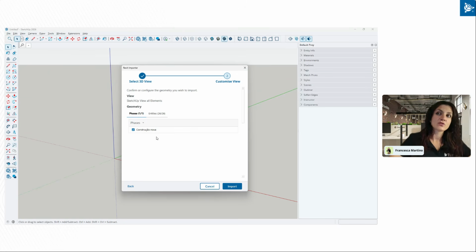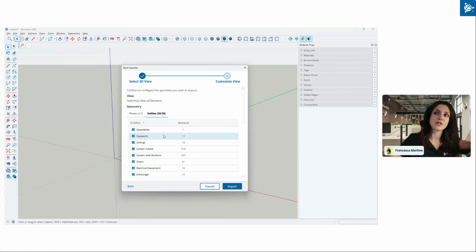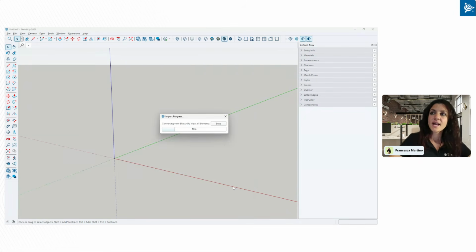We can see that we can also import the different phases of our file in case we created different phases of development for our project on Revit. We're capable of selecting those. We can also select or deselect the import of specific entities. If we forgot to do it in the views, we can actually even do it here. And then just hit import.